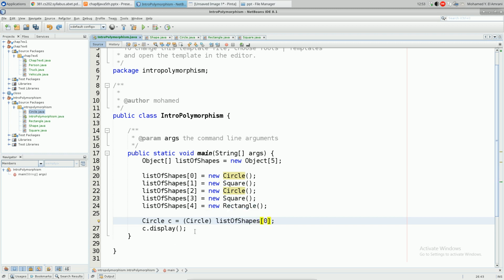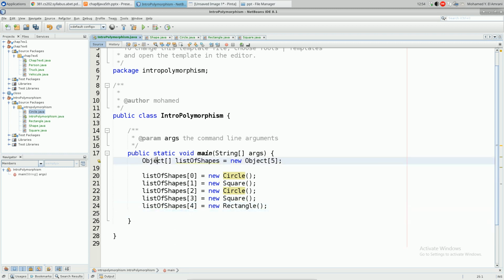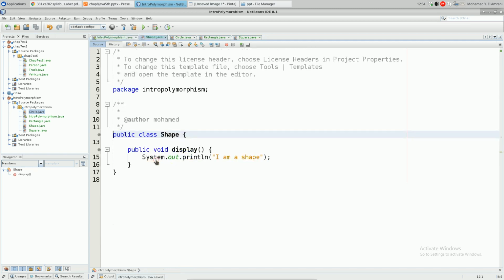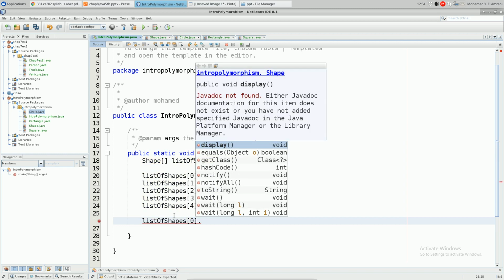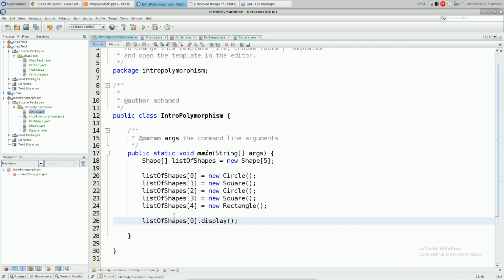They're not inheriting from each other, so it's not possible. So let's go back to what I initially wanted to do. I wanted to have different shapes, so let's use Shape, and then I know I can do something with it because all of them are Shape. And remember, all of them have this display. So if I'm using display with list of shape 0, it's going to display what? I am a circle. And if I change it to 3, I am a square.